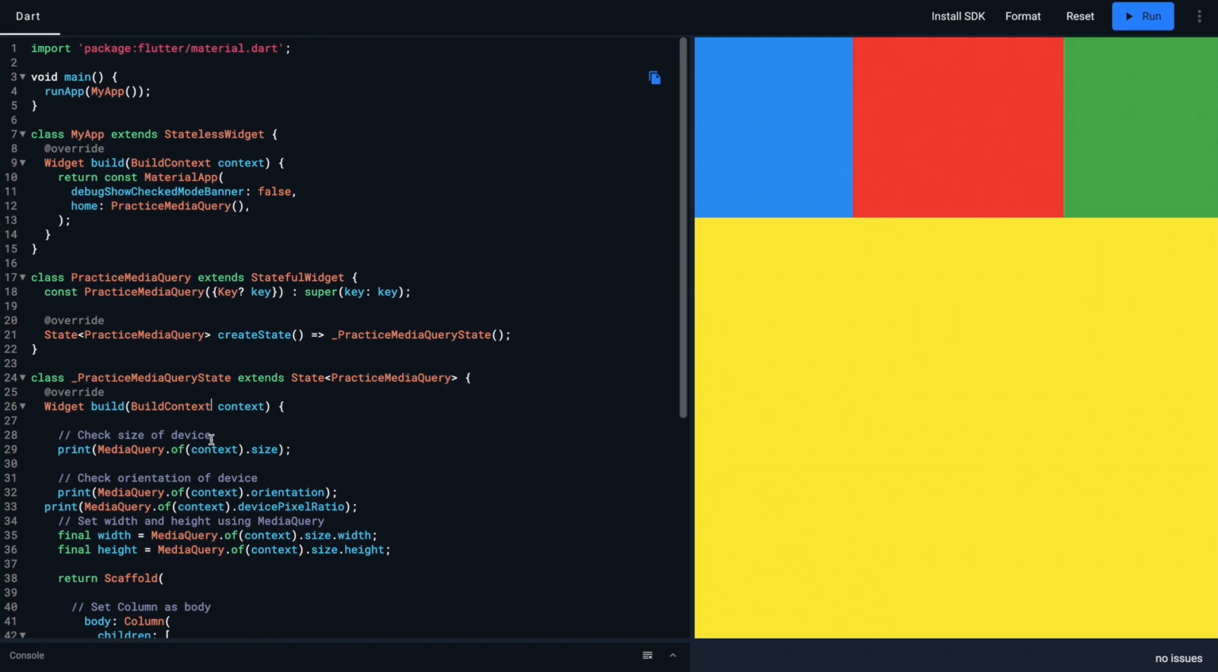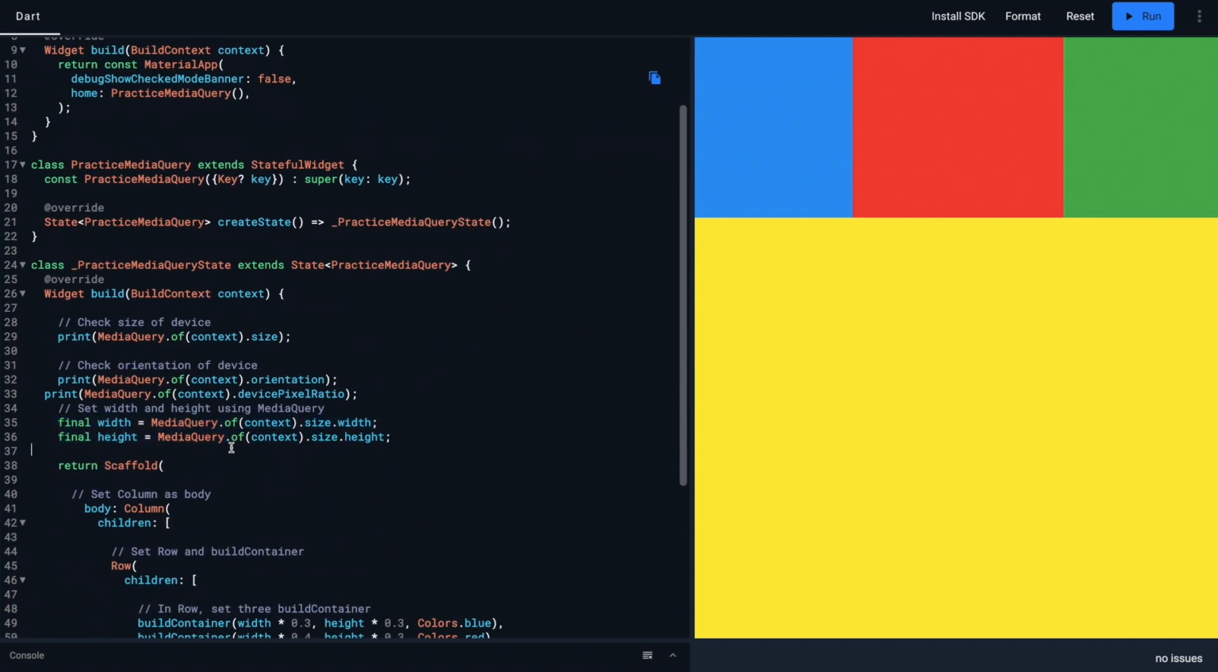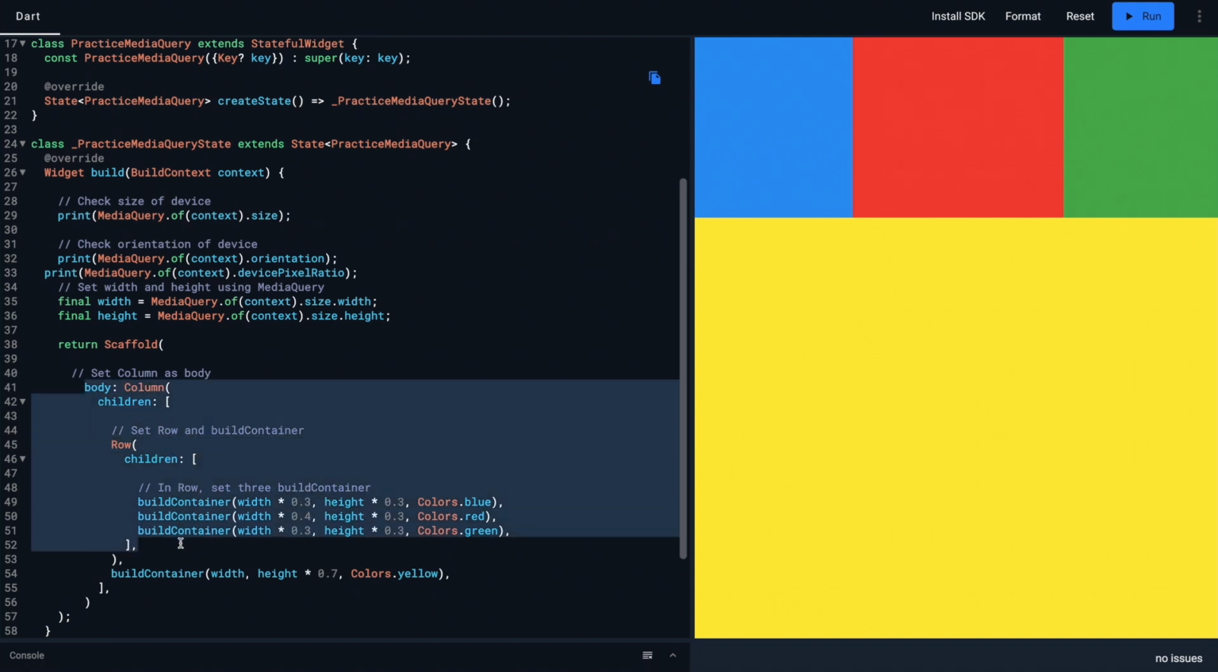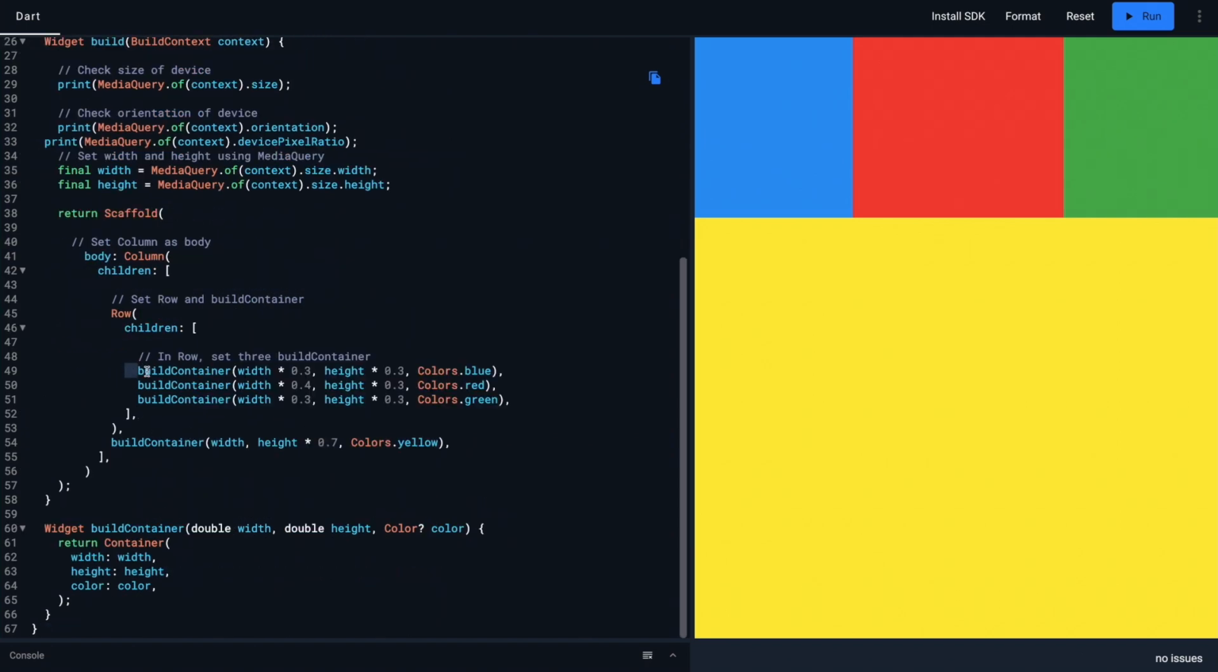Next, let's make the height and width of the screen separate variables. Just write down the variable name and assign it to MediaQuery. Since the screen should be displayed in a scaffold structure, put the column and row in the body appropriately. When we set the custom widget build container, we put the height and width of the screen that we declared as variables, respectively, into the height and width of the container. It also multiplies it by the number you want, so it's proportional.